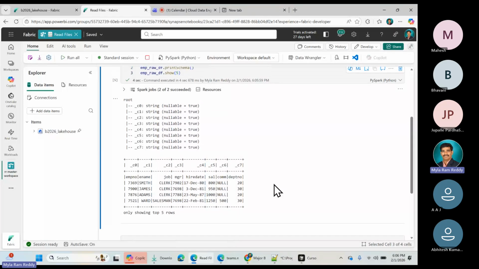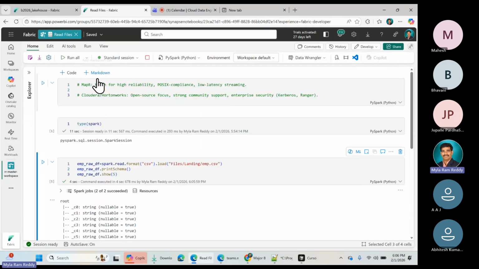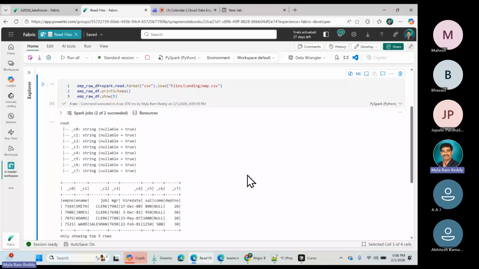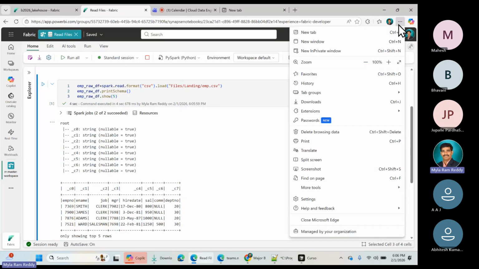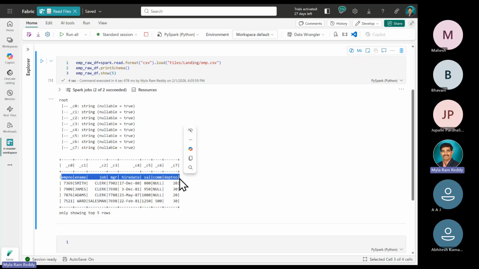Are you seeing any problems in this now? The header, exactly. We have a problem with the header. Whatever header is available is coming as one of the rows, but it's not really a row. It's supposed to be a header.